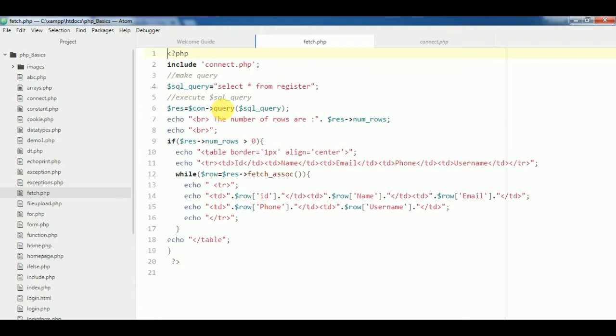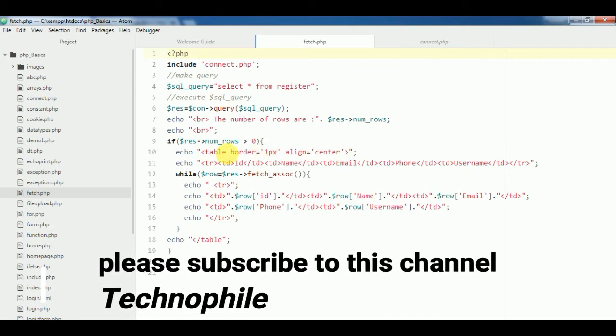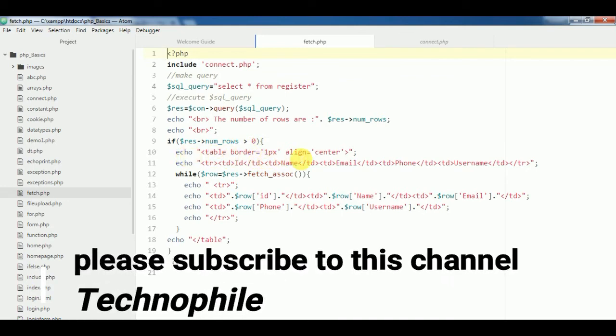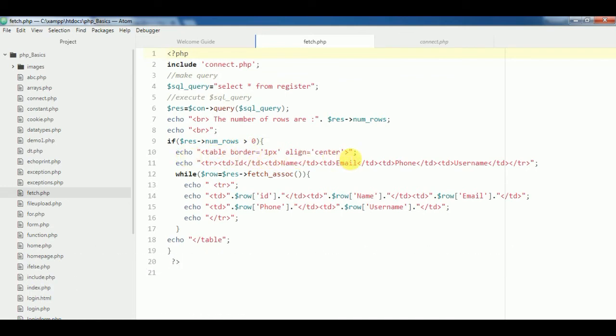There will be multiple rows if the data is present inside the database. Now I am checking how many rows have been retrieved from the database, so I can display them on the screen. I am checking if the number of rows is greater than 0. Then I am making a table here to display the data which I have retrieved from the database. This is the way we display data on the screen.